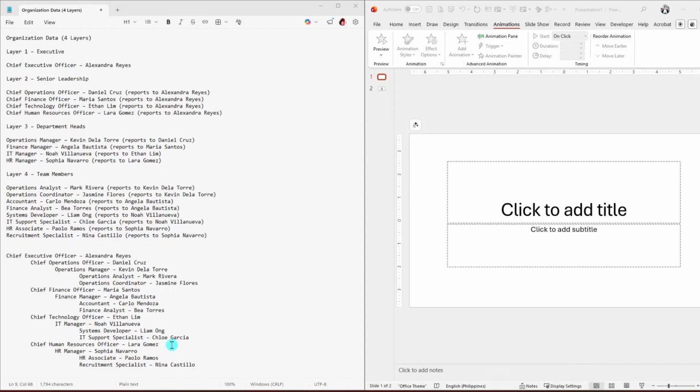Today we're going to give you a very short tutorial on how to create an org chart. Sometimes when we are asked to create an org chart, it would take us minutes, probably an hour to do this. But with this technique that I'm going to share with you, it will probably take you a minute or two.